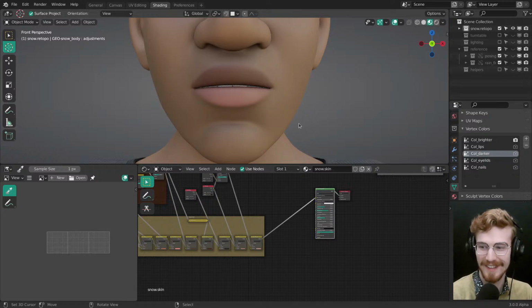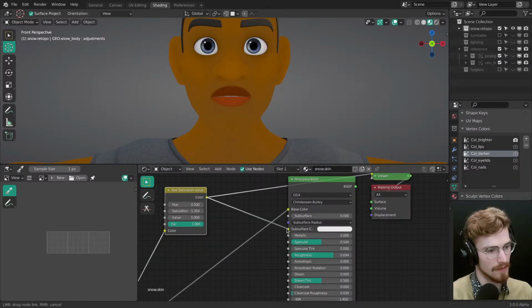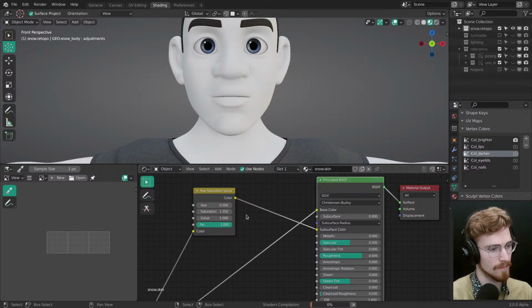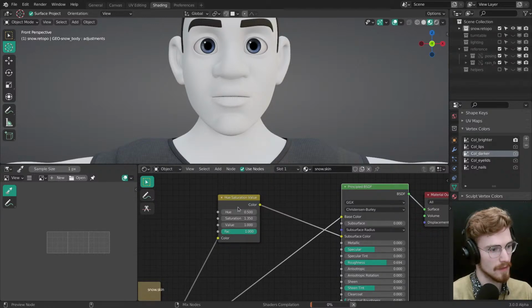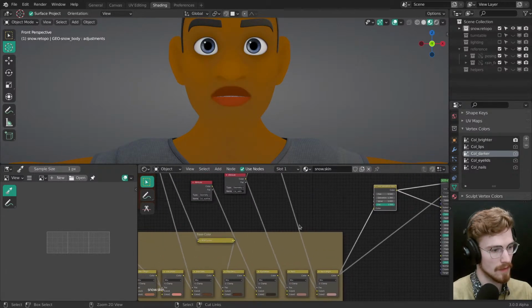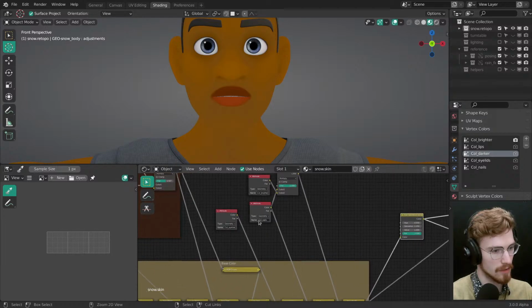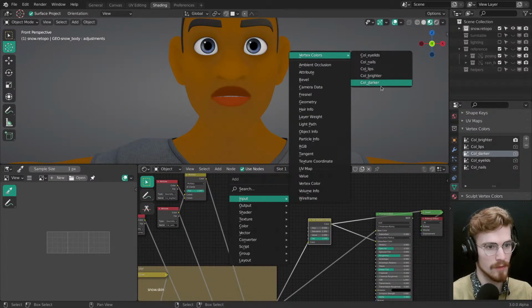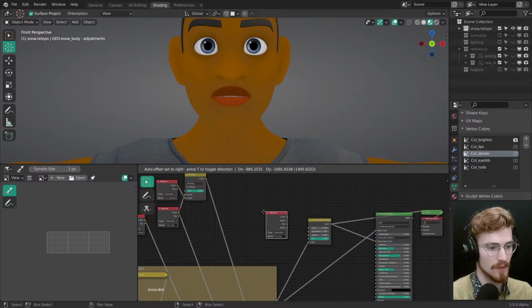I see your first question. Use Even works over here. Like if I plug this in, well, what I could do is I could use the vertex group for lips.